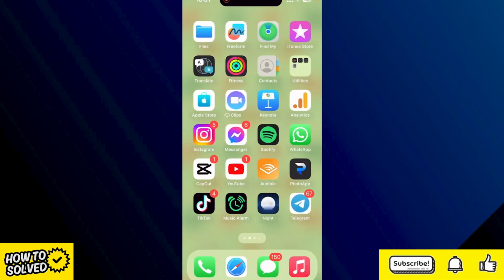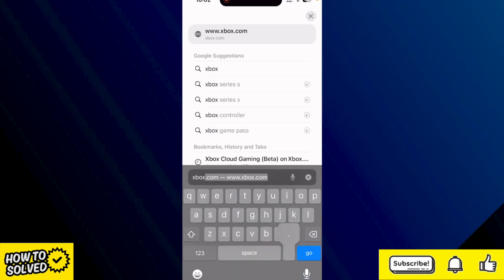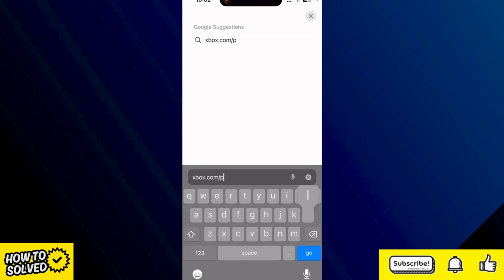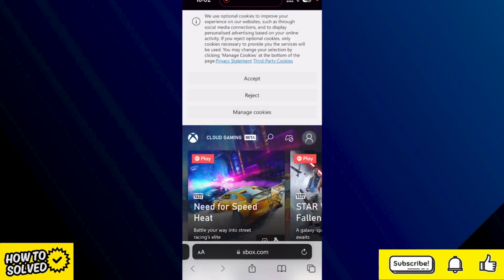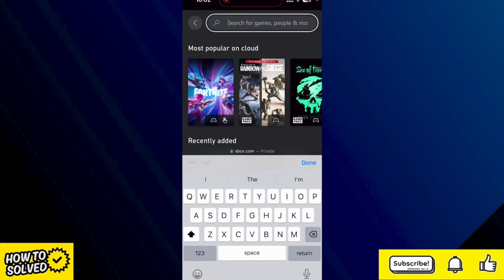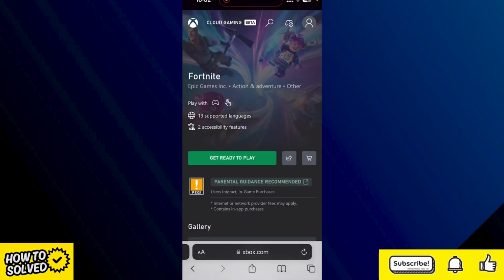And the first thing we need to do is head over to an internet browser. I'm just going to load up Safari here on my device, and in the address bar at the bottom we're just going to type in xbox.com/play and hit enter. So from this website we just need to go ahead and select Fortnite from this list of games. If it doesn't come up straight away, you can just use the search feature at the top here and search for Fortnite and hit enter.